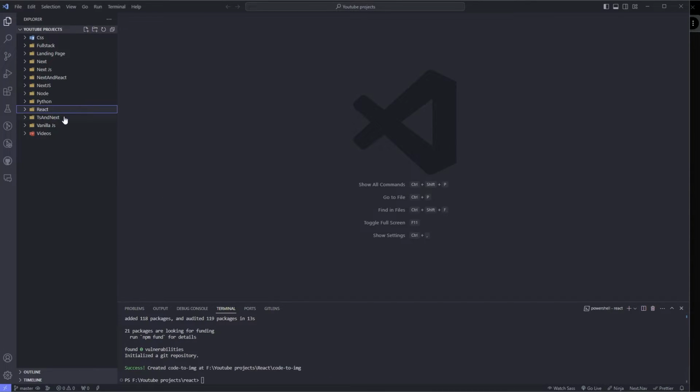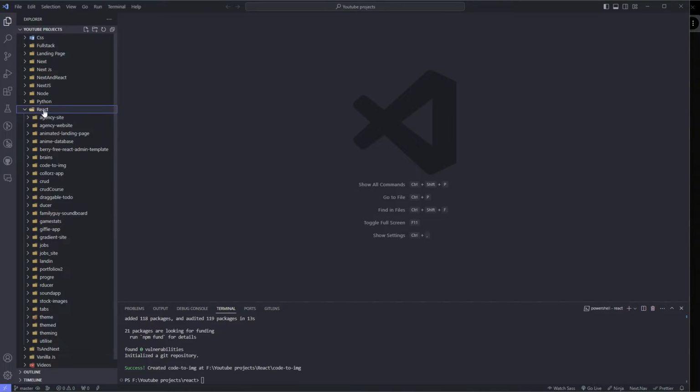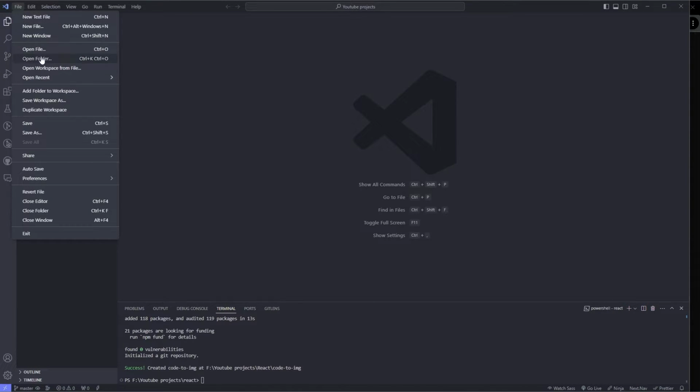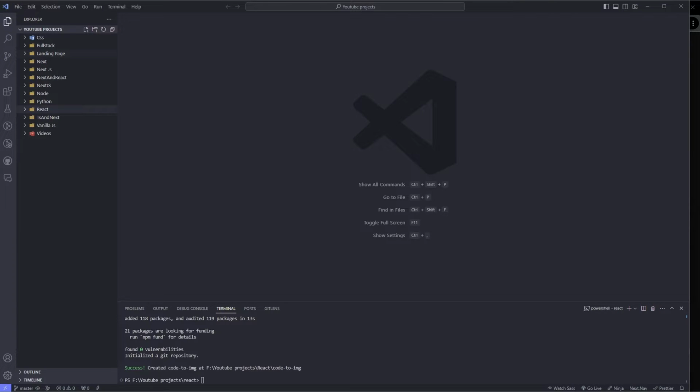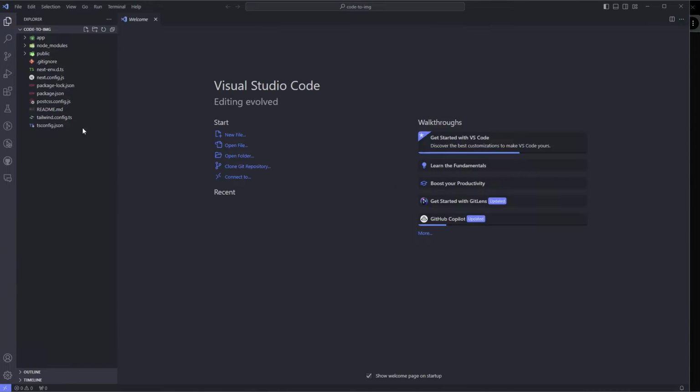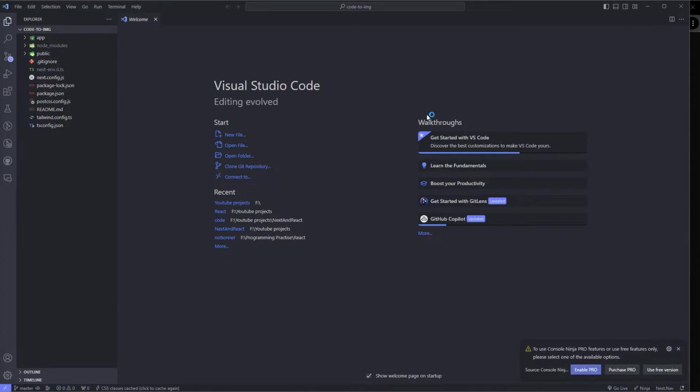Okay, so to make this easier, instead of working like this with a lot of folders, we can just open that project we created. I have a tab in another window. I'm just going to locate where the project is. It's code-to-image, and then I'm just going to select that folder. Okay, so now we are in that folder.